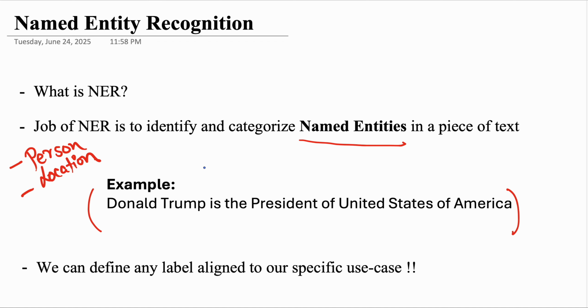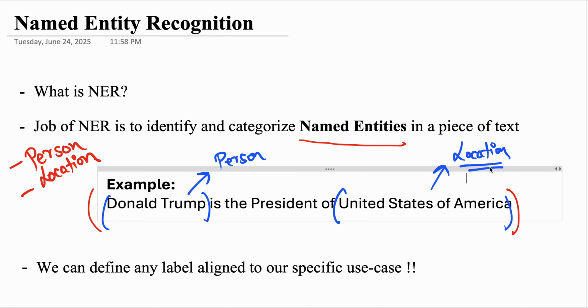So, as we have defined, the job of NER is first to identify and then categorize named entities in a piece of text. So, the ideal output of the NER model will be that the model will say that, hey, the substring Donald Trump is an entity and United States of America is also an entity, and the substring Donald Trump can be assigned the label person, and the substring United States of America can be assigned the label of location. So this is the basic job of any NER model.